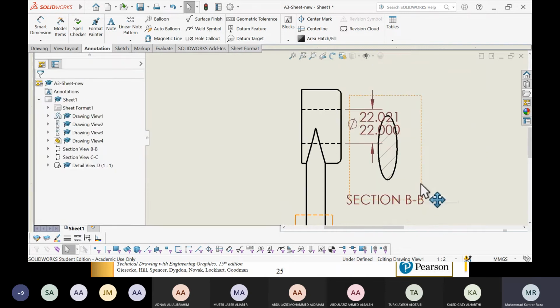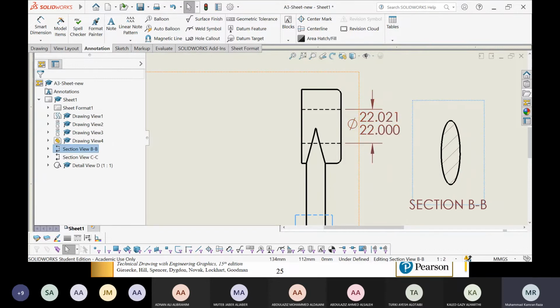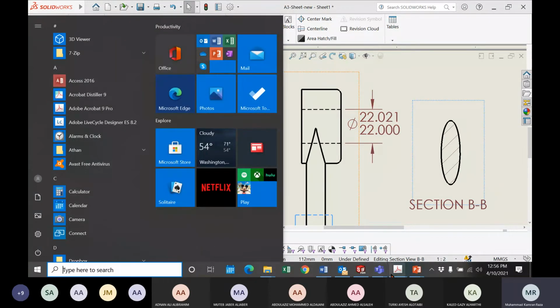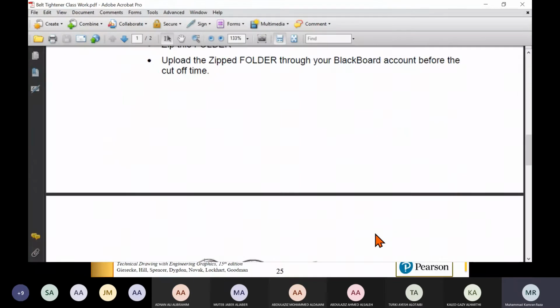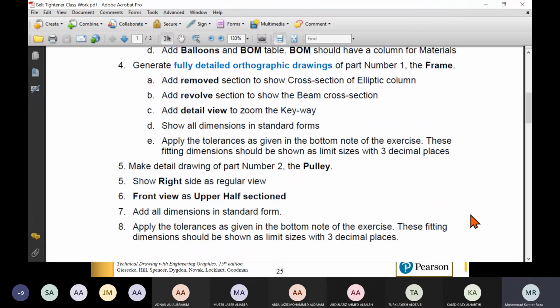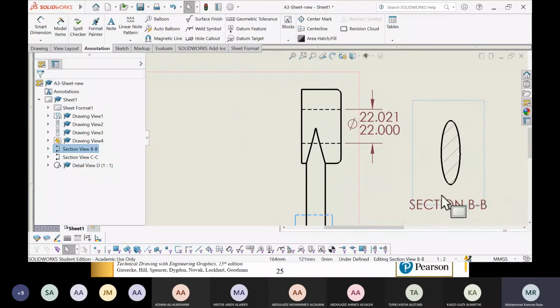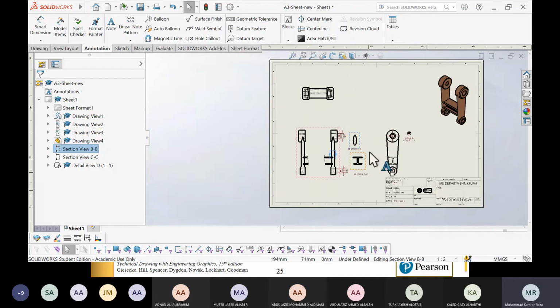Okay. So this is the tolerance. So this was the applied tolerance given at the bottom of it. So that's all. Step number 4 is completed. The other things you will do yourself: put in the simple remaining dimensions and complete the title block, the name, and other things. Just complete it yourself. Okay, save this one. This is a drawing of a frame.